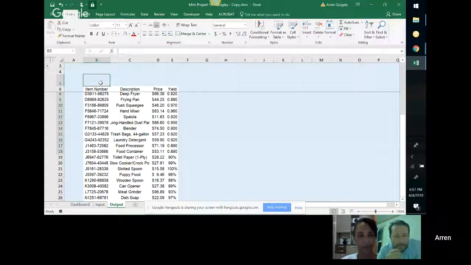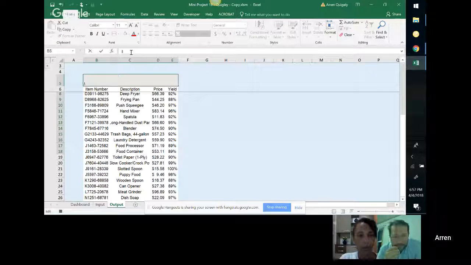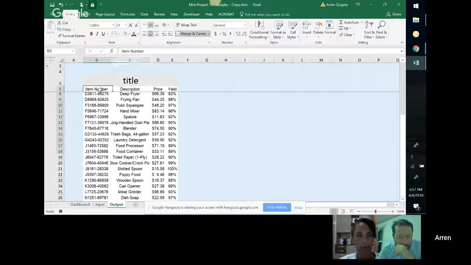I came up here to row 5 and I merged these, gave them a different background color, gave it a title, centered the title, and made it bigger. I put boxes around all of these, and whatever else for formatting. I say my formatting's done.